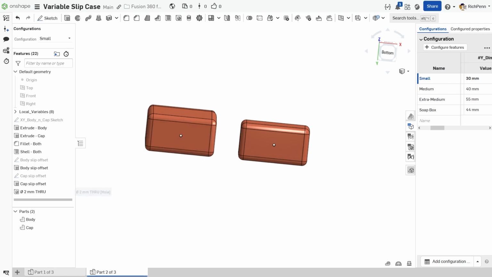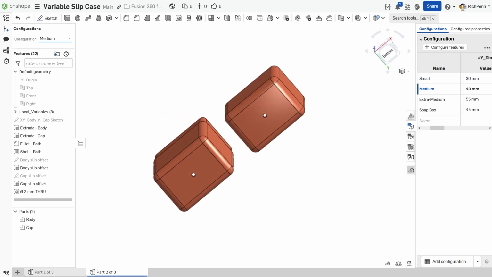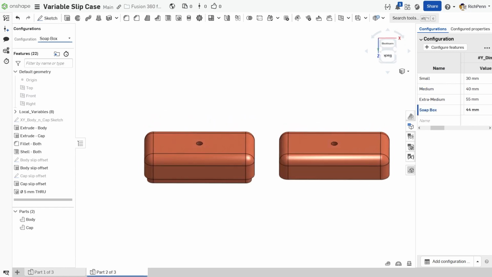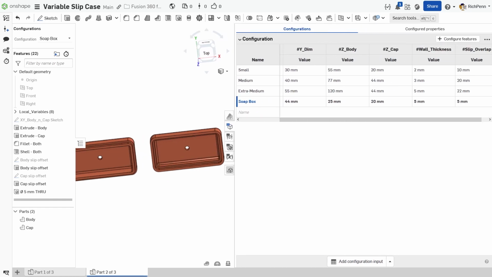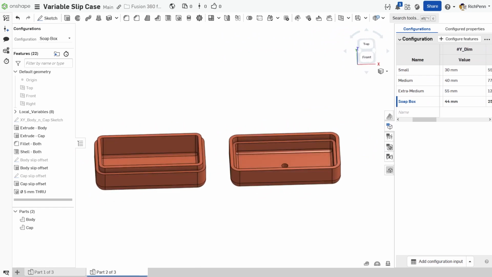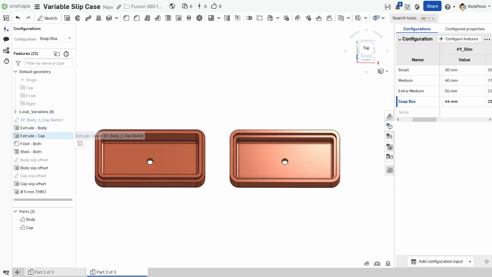Being a small case, the wall thickness is 2 millimeters. If we go to a medium case, it's a 3 or 4 millimeter wall, so the hole is bigger. Oh, and the one thing I added, so everybody would be happy, is a soapbox. The soapbox is simply changing the configuration table to add a new set of numbers to make the slipcase into a soapbox. Whatever. Anyway, the way this works, Onshape reads the feature list and builds the model.